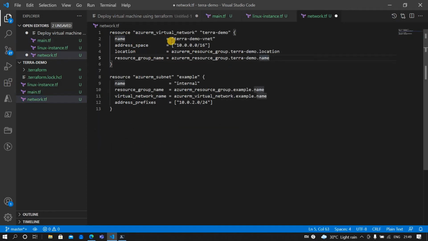So this is creating a virtual network with this name, with this address space, in this location, and in this resource group. That's what has been mentioned. We mentioned it to Terraform. This is enough. There are many other optional arguments, but these are the mandatory arguments which you need to provide.